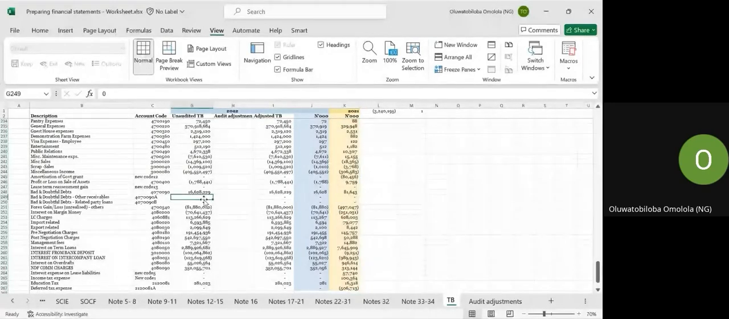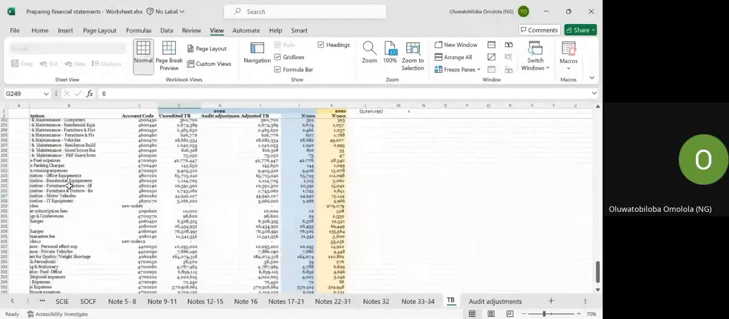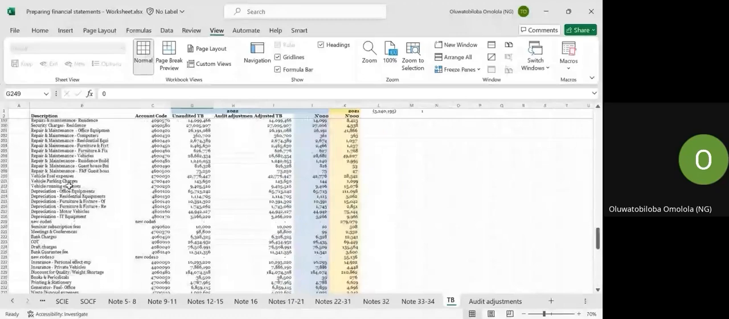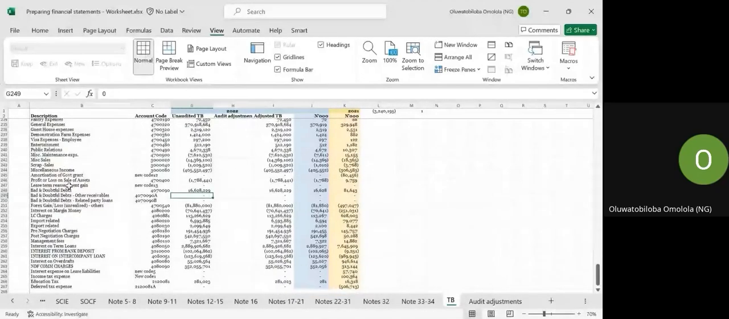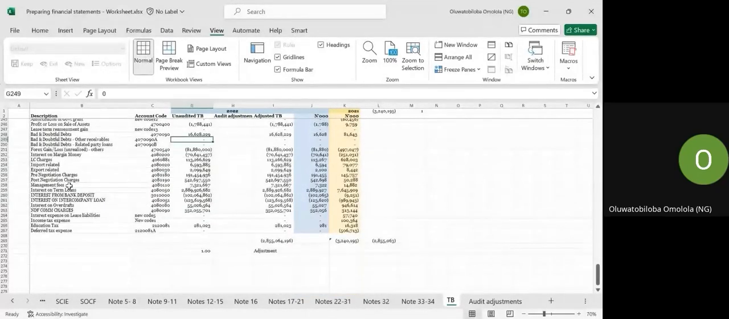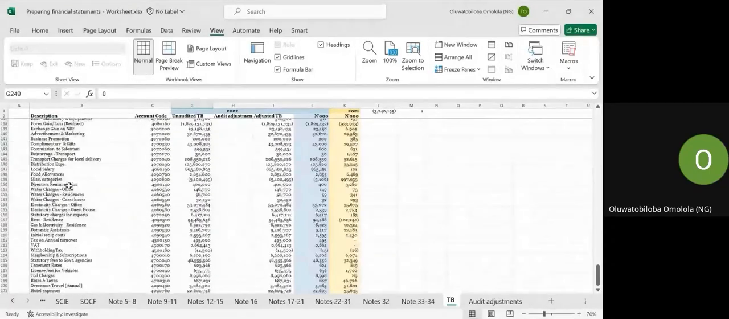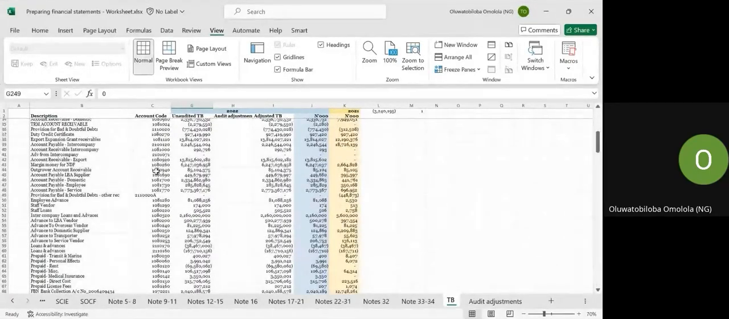The next thing that I will check is my retained earnings. So go to your trial balance and look for retained earnings. The easy way to look out for them is to use the GL codes. That's the easy way to look out for them.